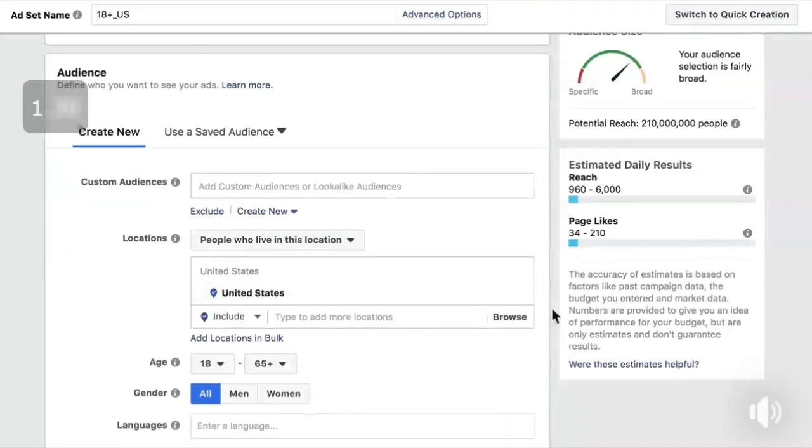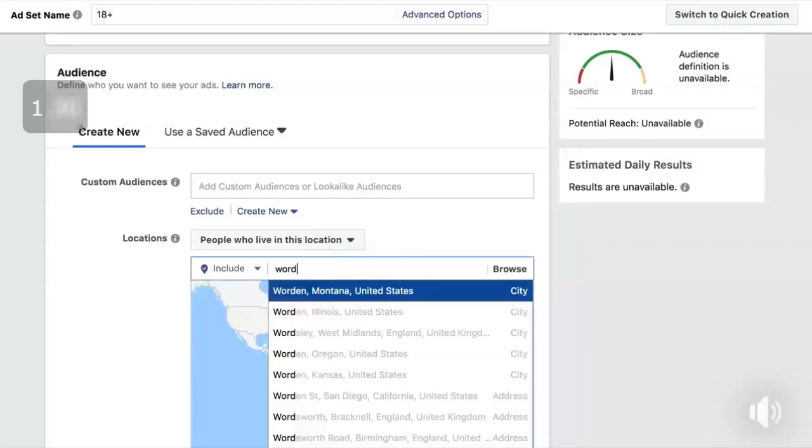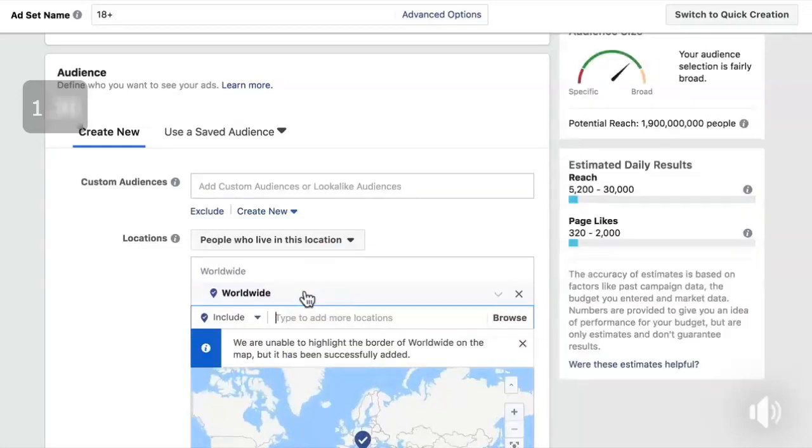Okay, so for countries, you can select really whatever countries you want for the likes campaign. Here are two different strategies for the likes campaign. Number one is doing something like this, where you would target worldwide. It's all one word, and it's a region called worldwide. This will target everyone on planet Earth, ages 18 to 65 plus.